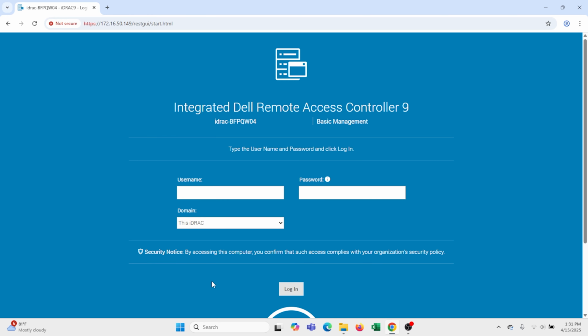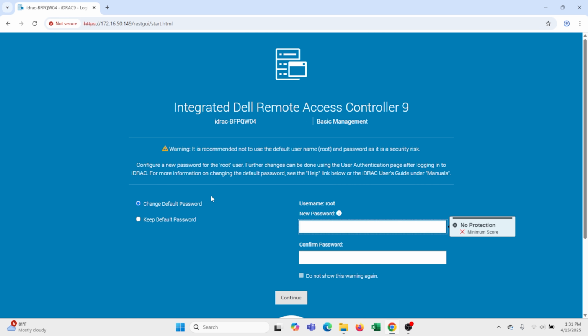Dell supplies all servers with a default username and password. The username is root, so you're just going to go ahead and type ROOT. And then the password is calvin, that's CALVIN. All lowercase for the username and password. Logging in using those credentials will prompt you to create a new username and password. So make sure you remember your new username and password, but for purposes of this video, we will keep our default password and click Continue.